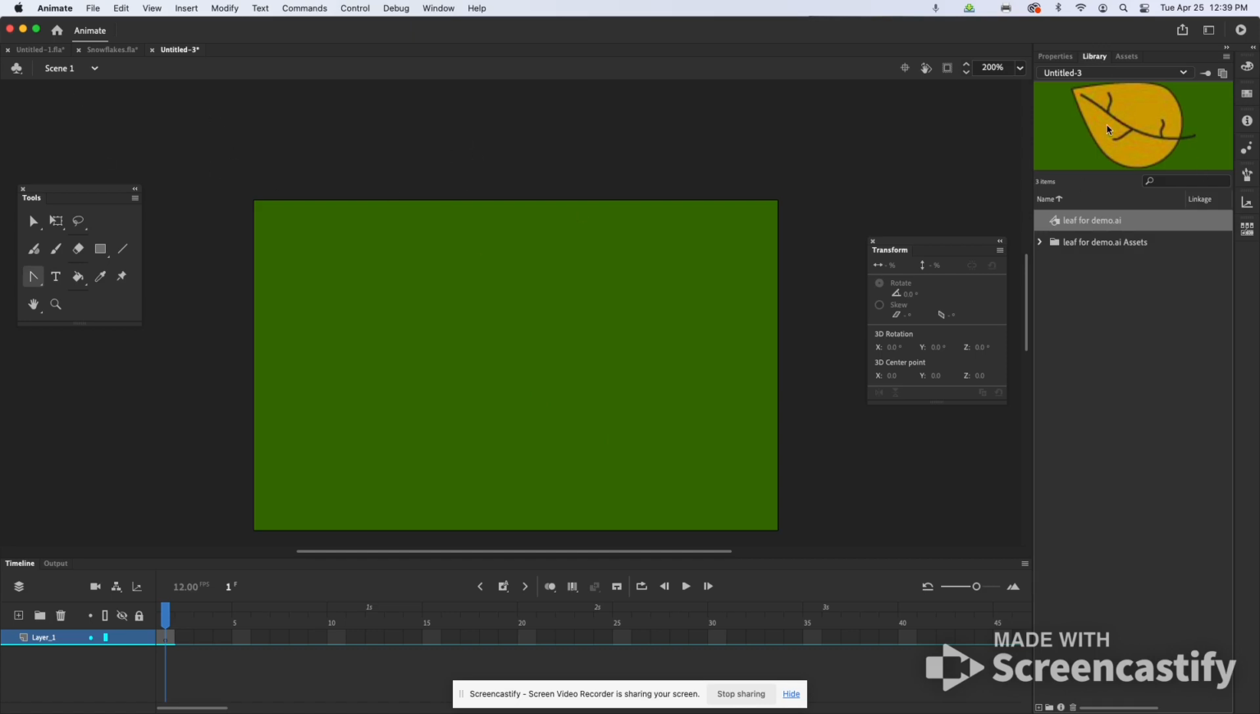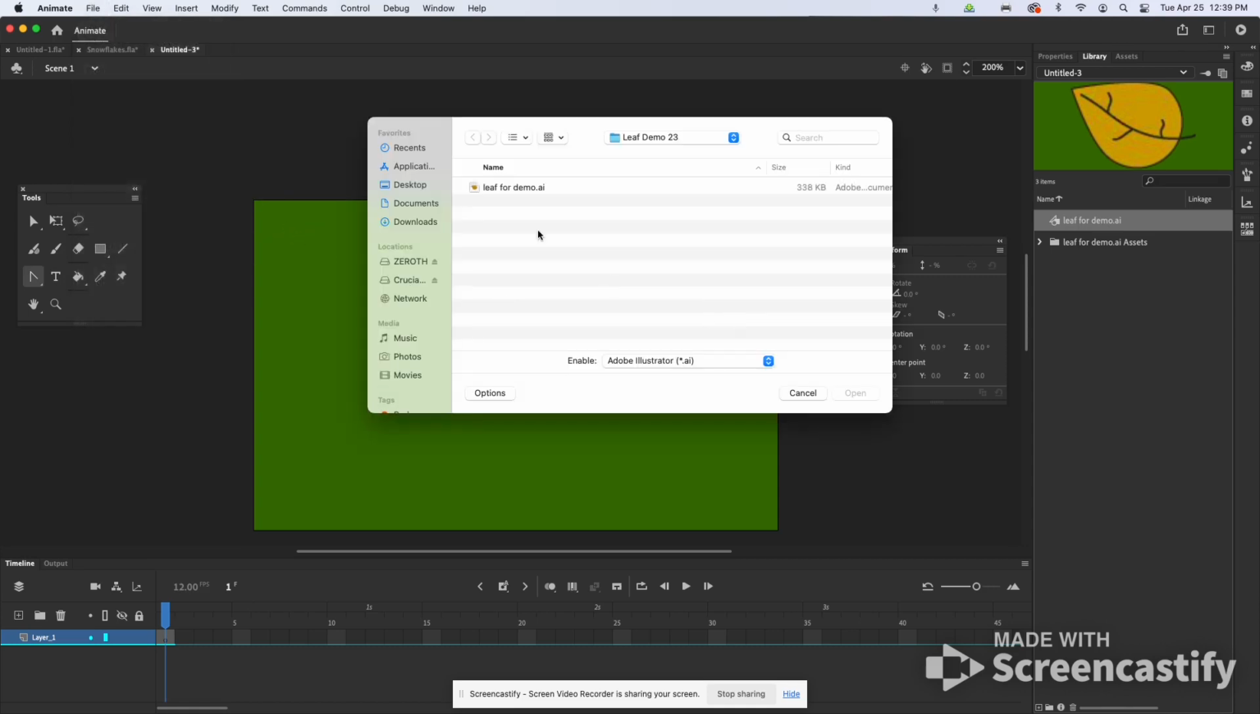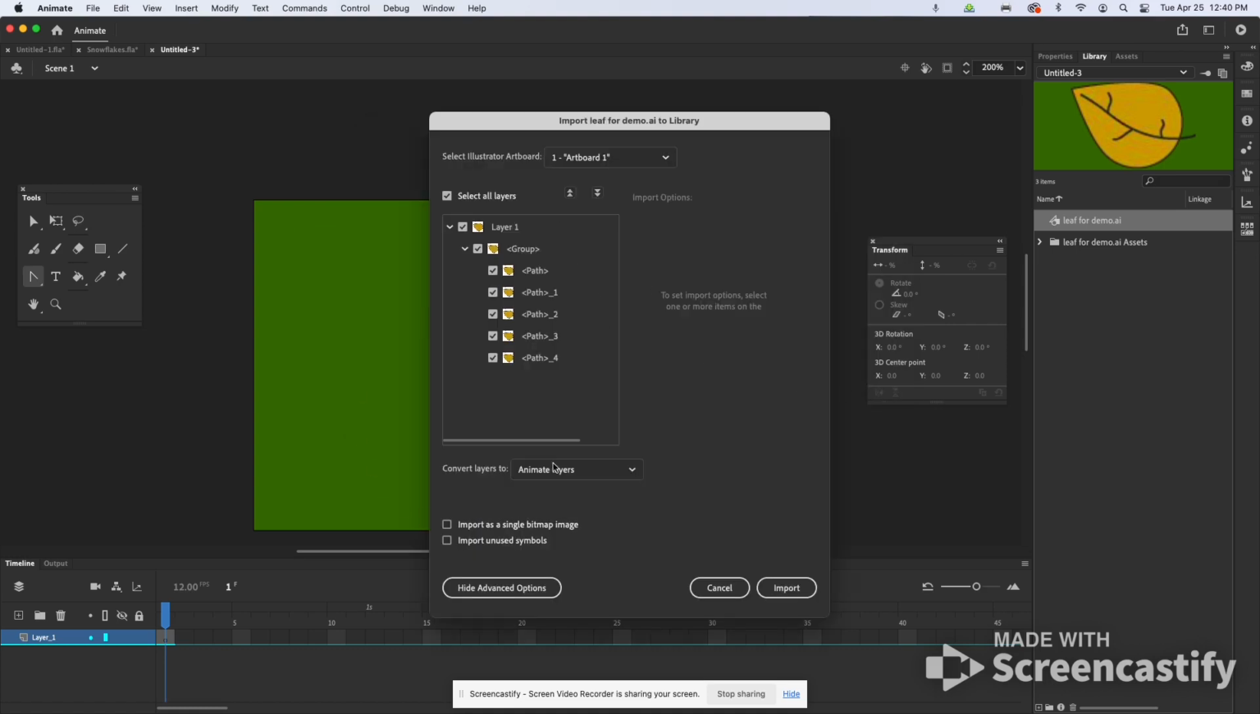I've already done this, so I'm going to do it again just so you can see how I did it. Import to library. I'm choosing this. Hit open. And at this point, we get this dialog box where what you want to do is hit import as a single bitmap image.